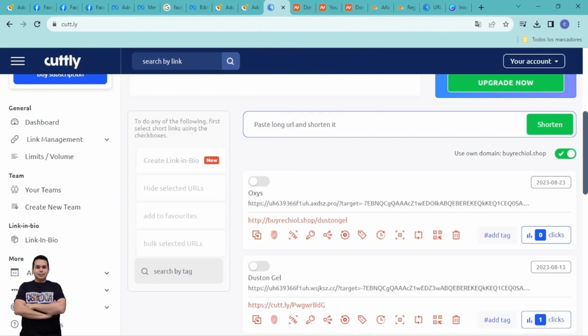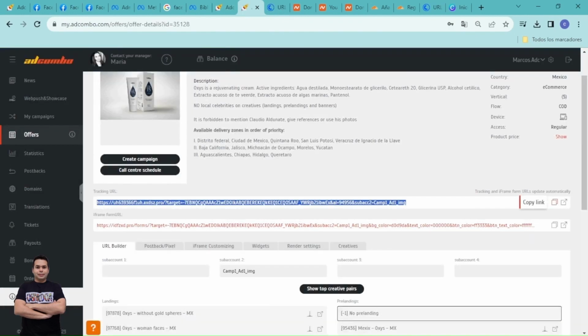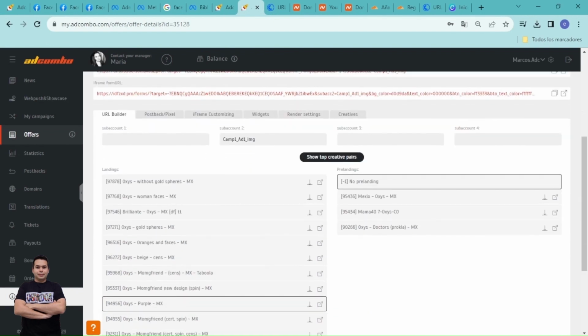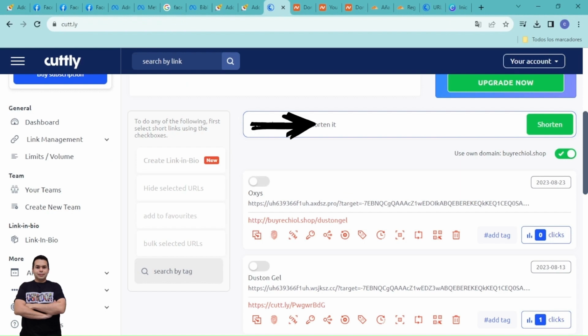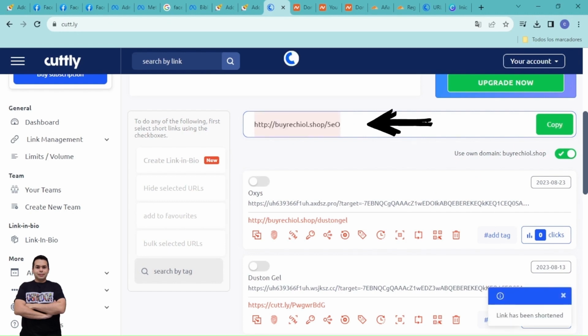So, with this program we are going to shorten it. We paste it here and press this green button and it will shorten your link. Now I'm going to show you an example. I selected the LP that I want, and here in sub-account 2, I put campaign 1 image ad 1. That's already loaded here. Then I'm going to copy the link, come here and paste the link, and ready. This is the shortened link.